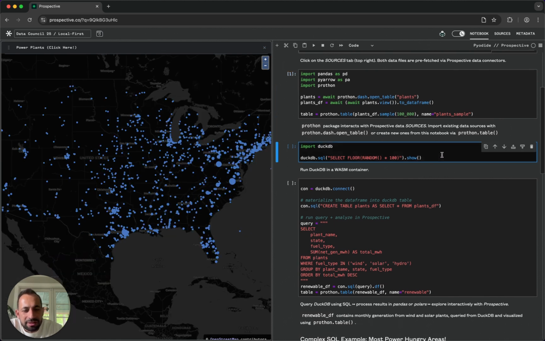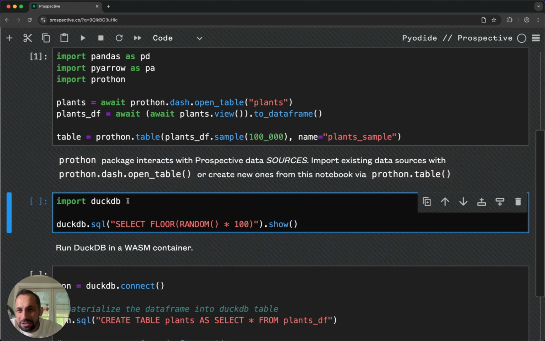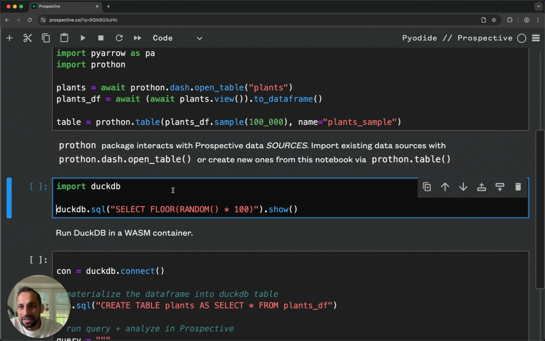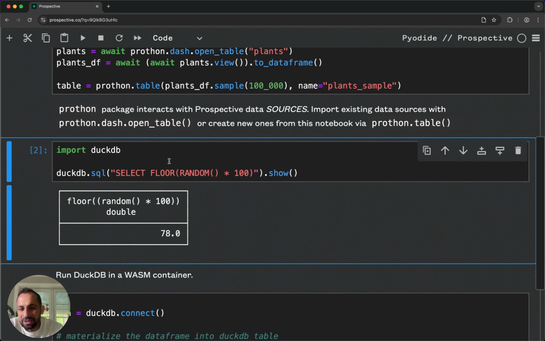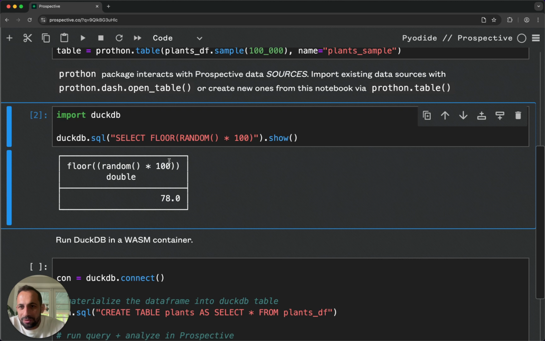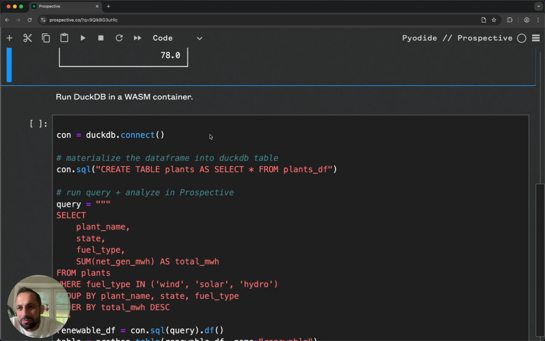In a Perspective notebook, I can easily run DuckDB, which is actually running in Pyodide, or running in WebAssembly inside the browser. So by doing this, this runs DuckDB SQL in my browser and gives me the result. And this is a pretty simple DuckDB query. It's just generating a random number. But let's do some more complex stuff.